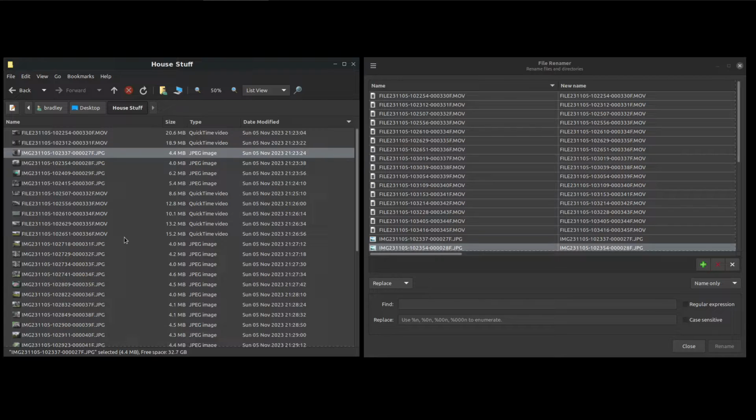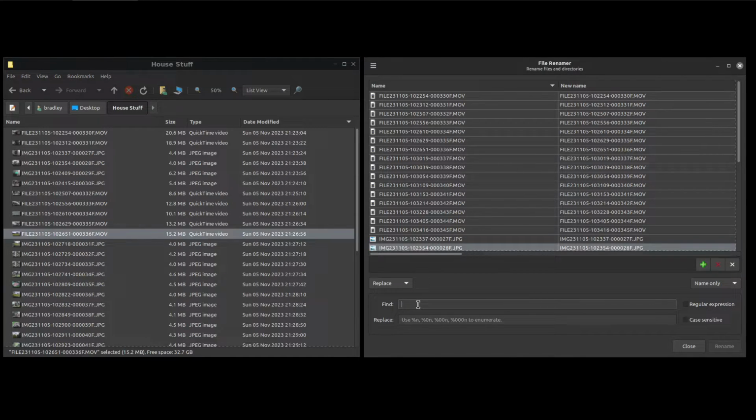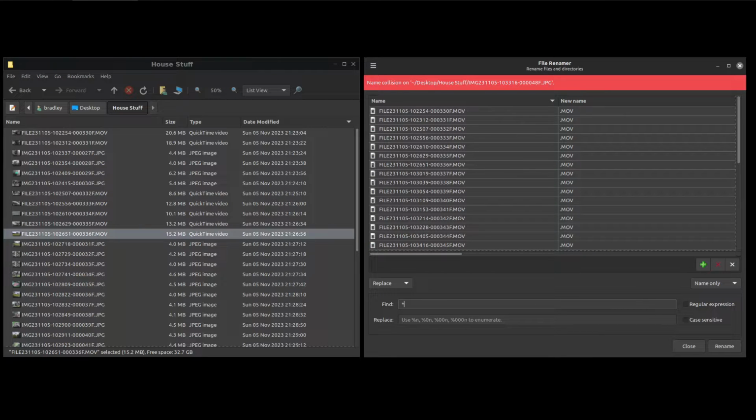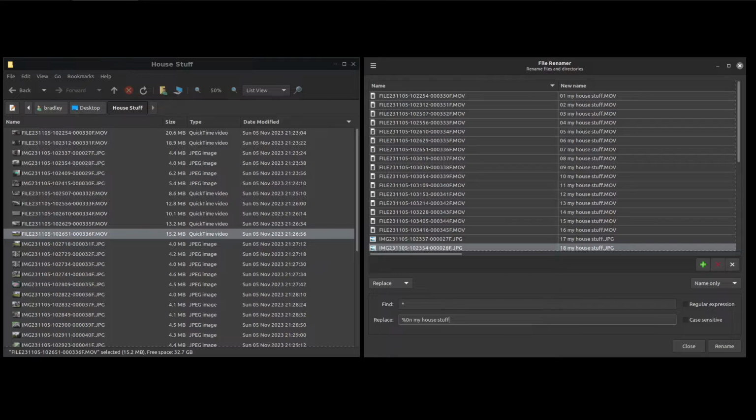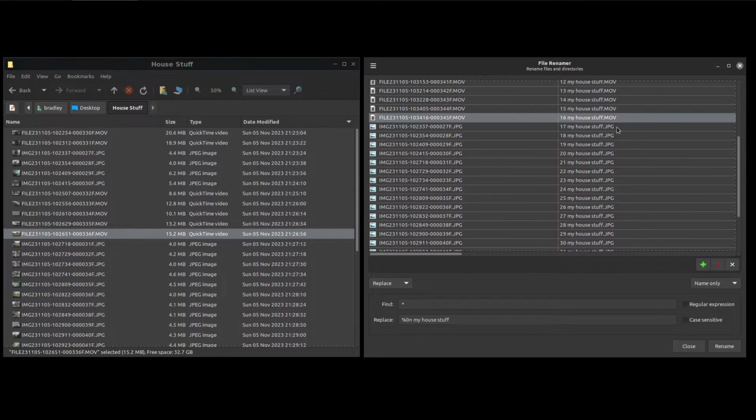Now we have to do it in 2 steps, or in several steps in fact, because the file name lengths are slightly different, and you'll see as we get into it how that's going to affect things. So obviously if I did here what we did before, if we just go the star there, if we put into the replace my house stuff, it's just going to label all the movies first up to 16 and then all the JPEGs.